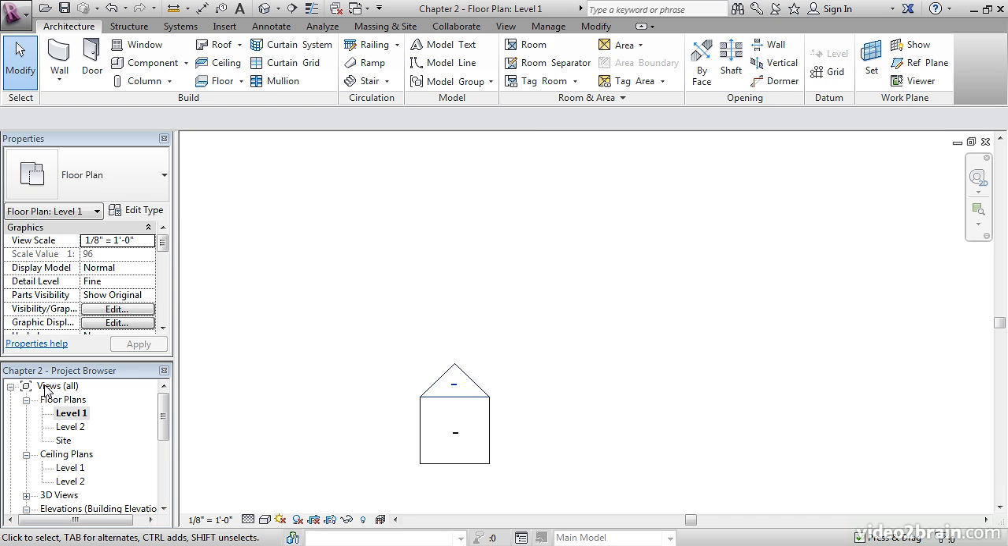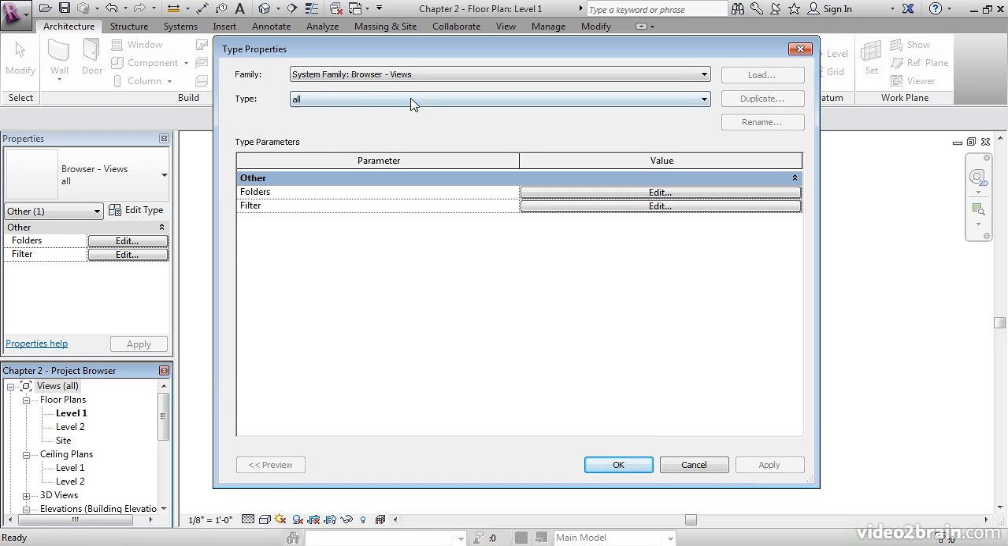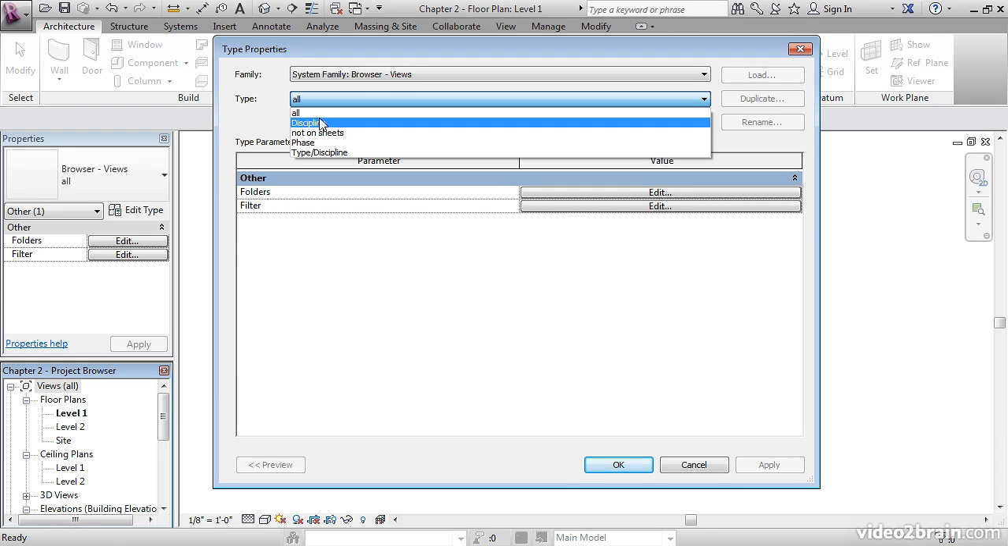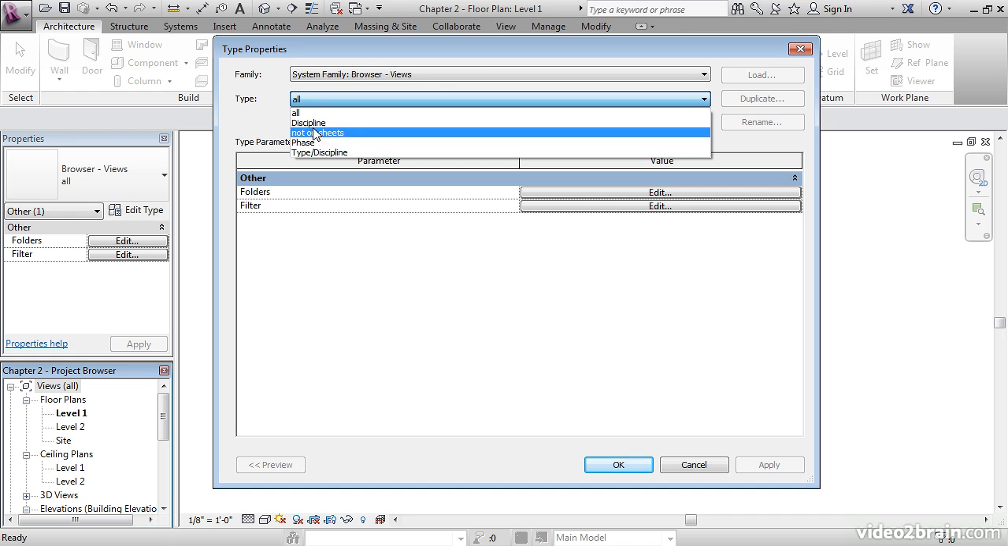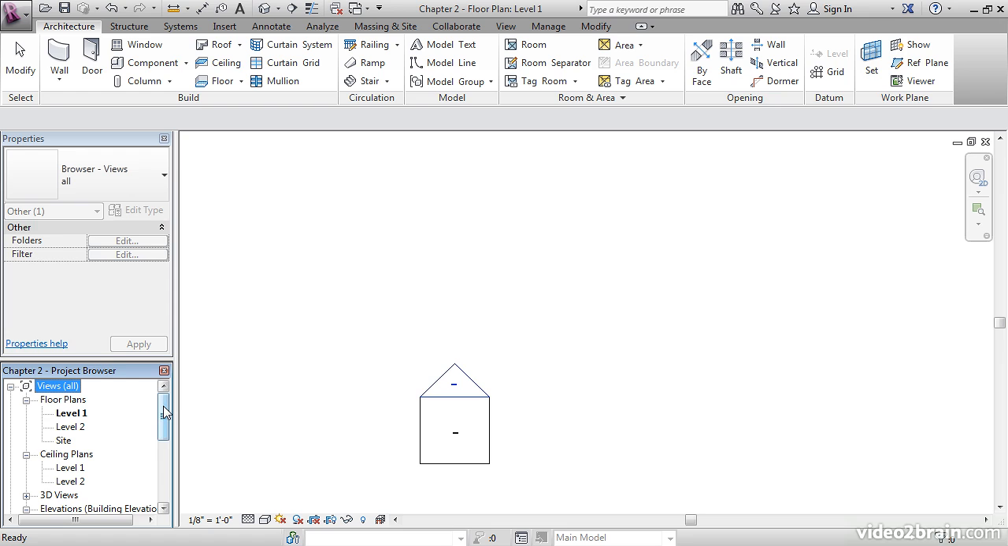Also, the project browser is a database within itself. If you right-click on Views All, and you go to Type Properties, you can literally change the different types of views, like discipline, if something's not on a sheet, by phase, or whatever you want. Hit Cancel. Let's scroll down a little bit in the project browser and see what we're looking at here.